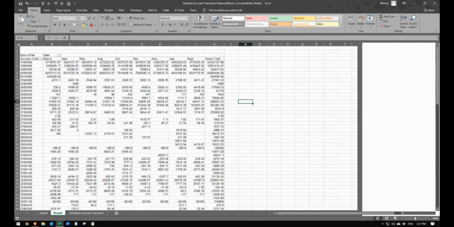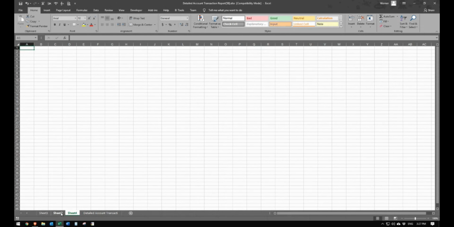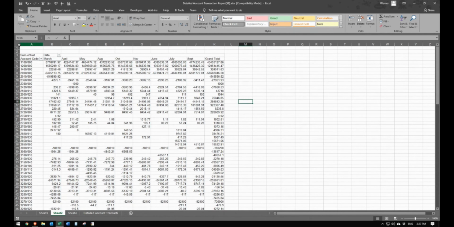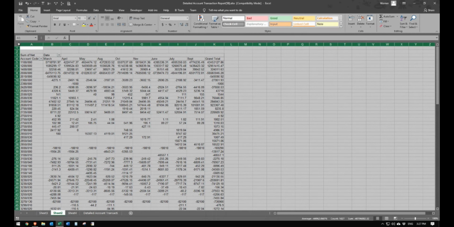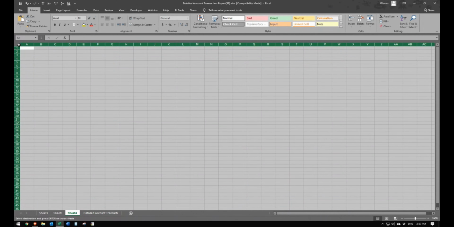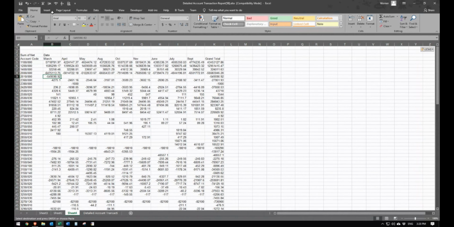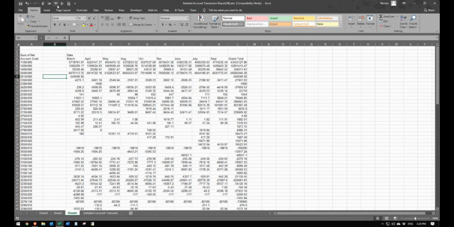Again, I insert a tab here and I say account name. Go to your detailed account transactions. You click on the left thing on top here, so it highlights everything, and you rename this whole sheet. Let's say just start, and you click enter. So now this has data. You go back to here.